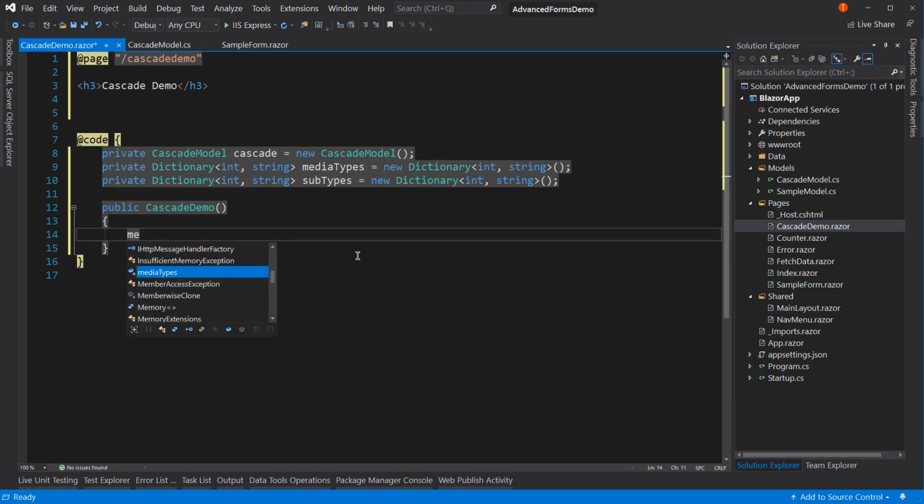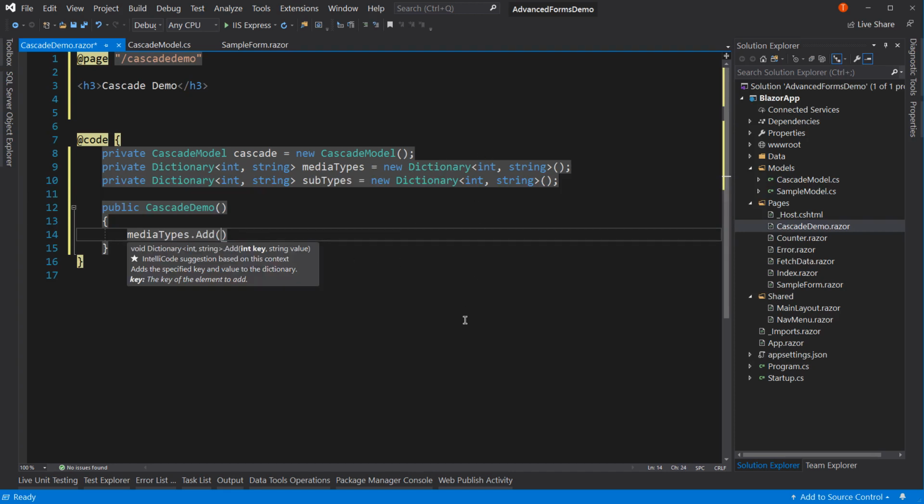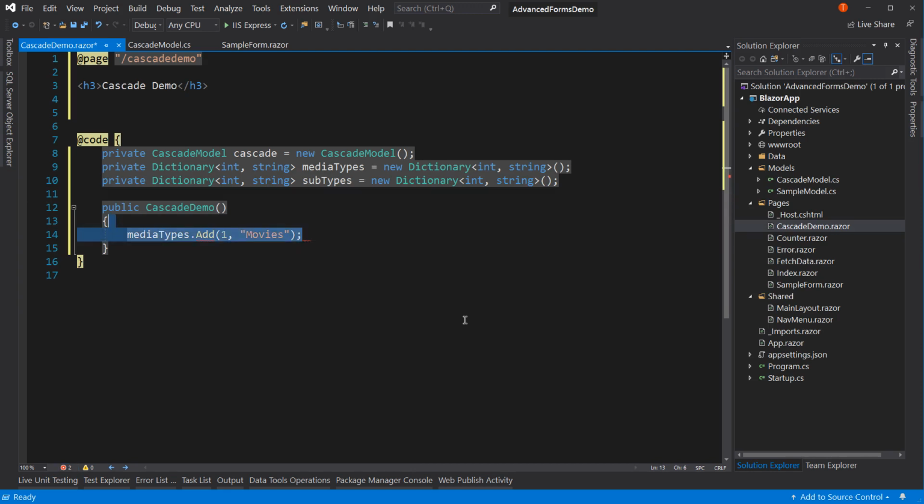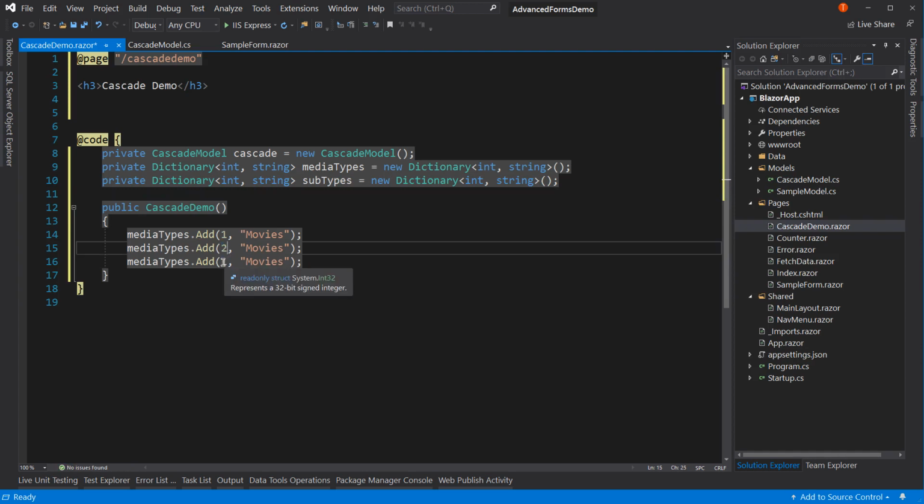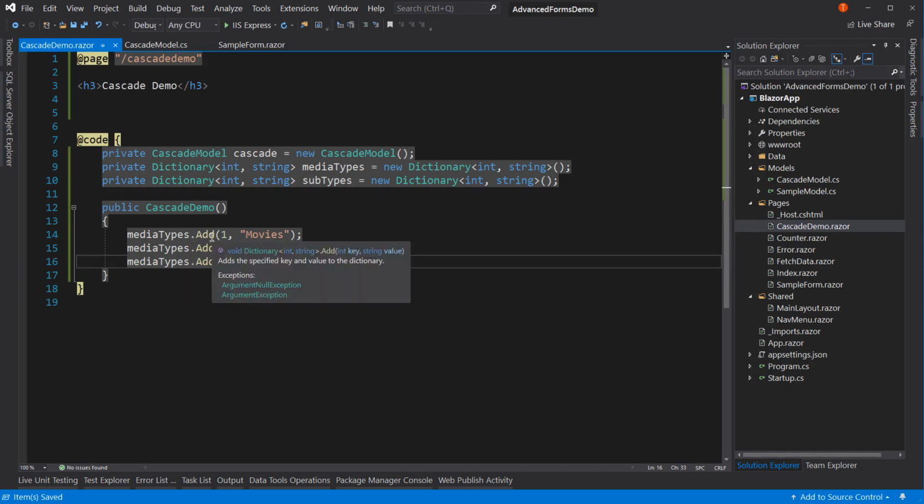So we're going to say media types dot add, since I've already initialized it right here. And I'll say value of 1, and we're going to say movies. And I'll duplicate this line, and we'll do 2 and 3, and this will be TV shows, and this will be books. Okay? So those are our 3 types in media types. Now this will correspond to our dropdown. So let's start with that first dropdown.